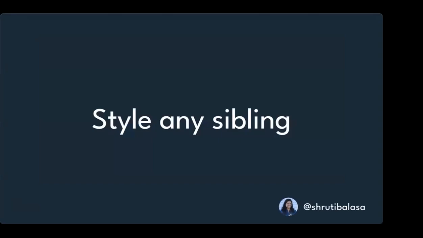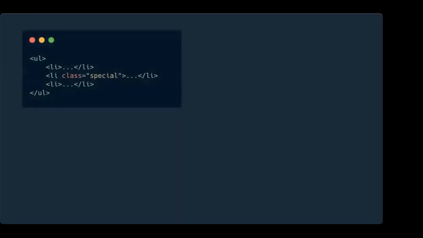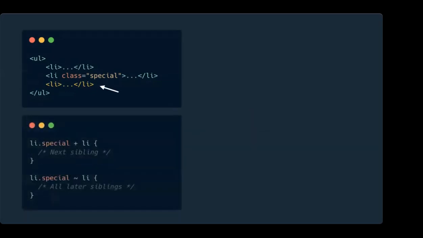So the has selector is not just a parent selector. It's not just that you can select and style the parent. You can also style the siblings, because if you're able to select the parent, you're once again able to select the child of that parent using normal CSS, right? Let's say you have a list of items and one of the list items is special. Let's say you want to select the next item. It's actually possible in CSS very easily using the sibling selector.